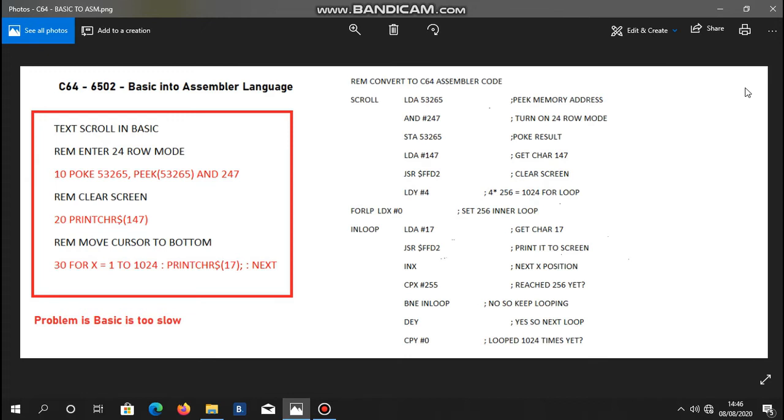0 to 255. So what we need to do is load Y with 4, because 4 times 256 is 1024. So we load the Y register with 4 because we're going to be looping 4 times round the 256. Then we start our for loop by loading X with 0. Then we have an inner loop where we load our 17, character 17, and then we jump to subroutine FFD2, print it to screen.